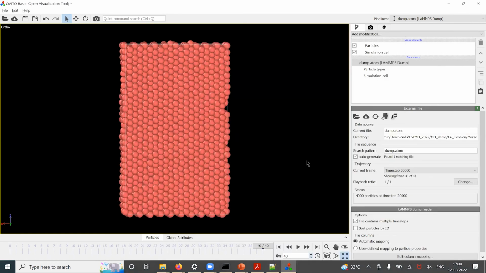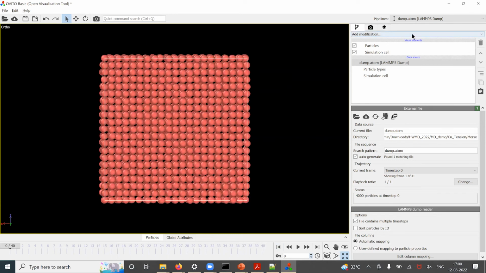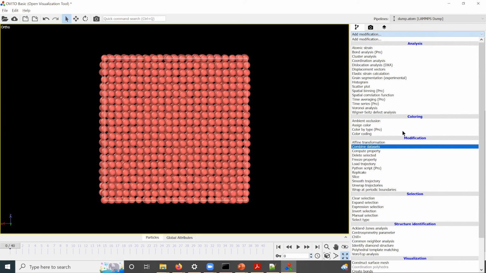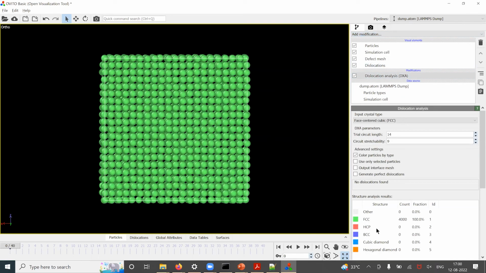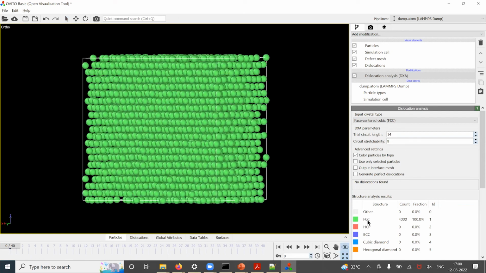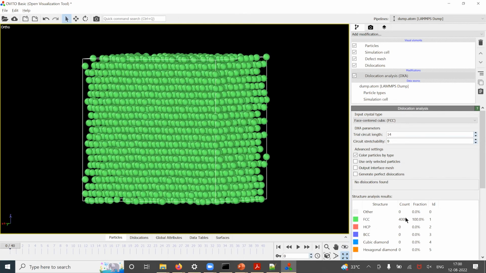It'll be different. It's likely to be different. I'll just show you one more thing. There are many analysis tools in Ovito itself. So there's something called dislocation analysis, DXA. So if you click that, it will tell you what are the types of atoms the system has. So all the atoms here are green in color. So green refers to FCC in this case. So 100% FCC.